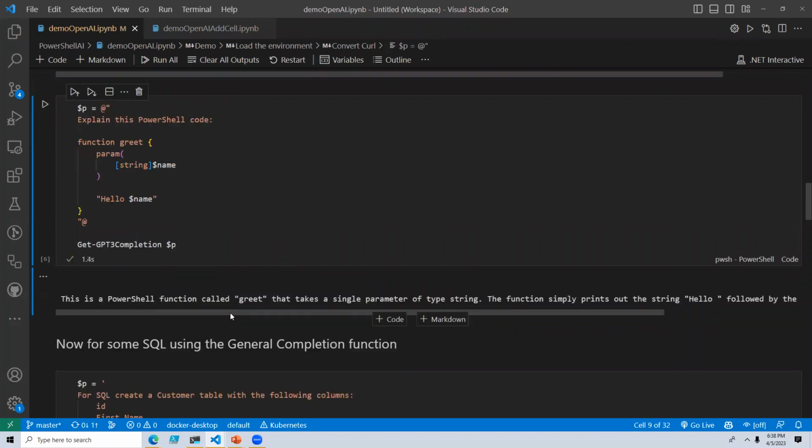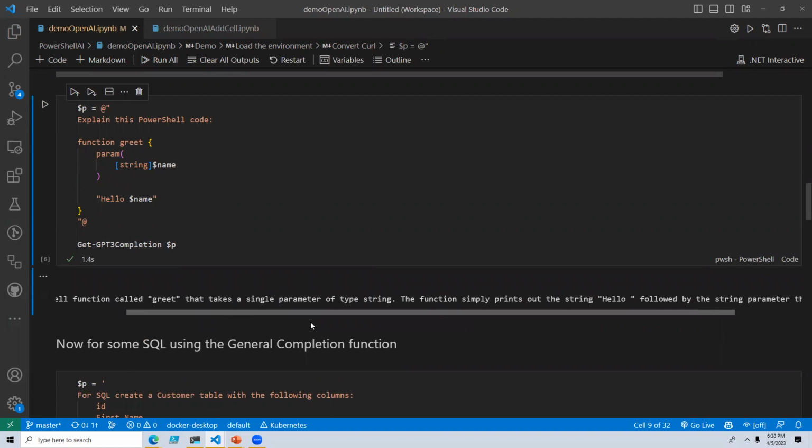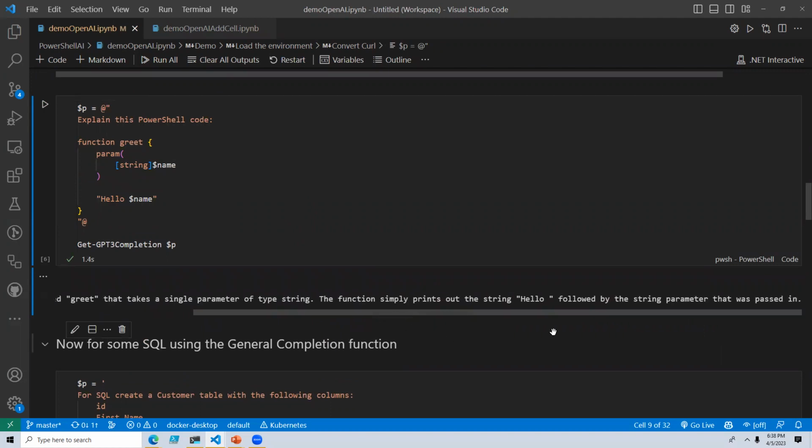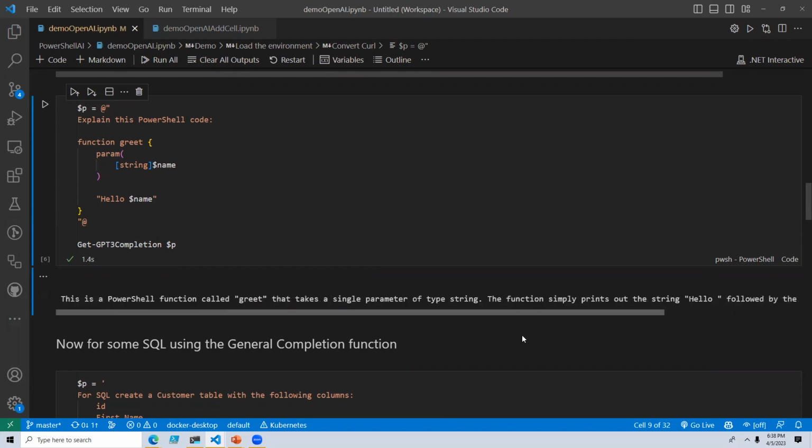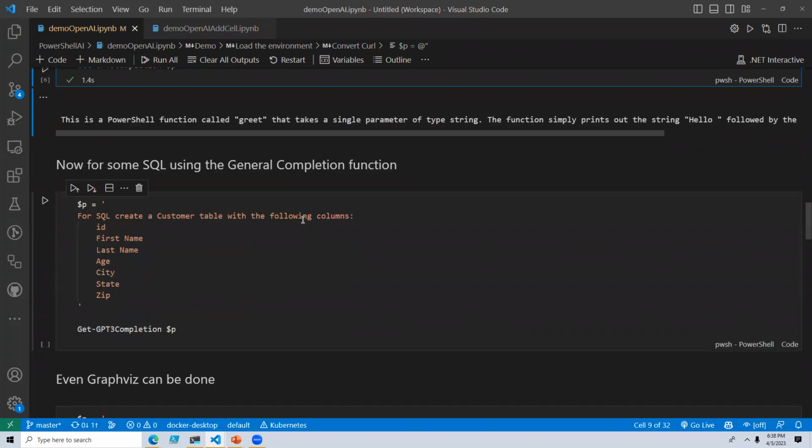And this is a PowerShell function called greet that takes a single parameter of type string. The function simply prints out the string hello followed by the string parameter that was passed in. Awesome. This can handle much more complicated functions. So if you get a new piece of code, drop it into ChatGPT and you can ask it to explain it. And it works with more than PowerShell. If you're working with C++, you can change PowerShell to C++ to help steer it better. Let's play with some SQL.